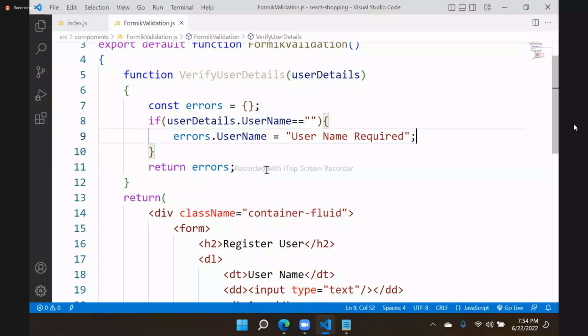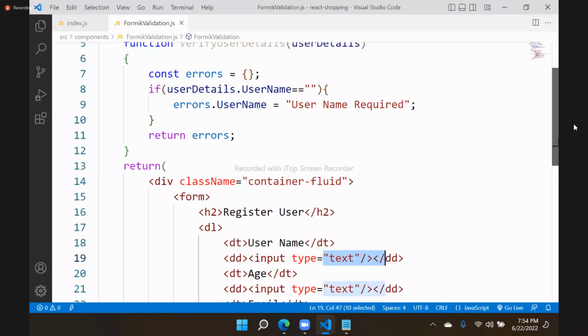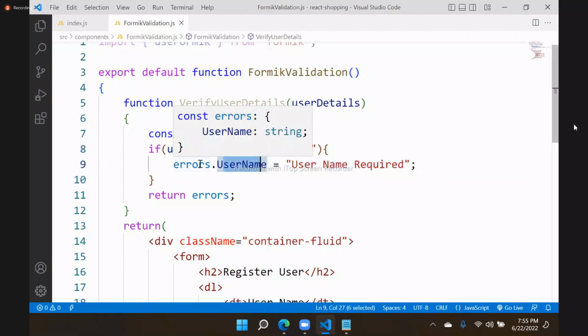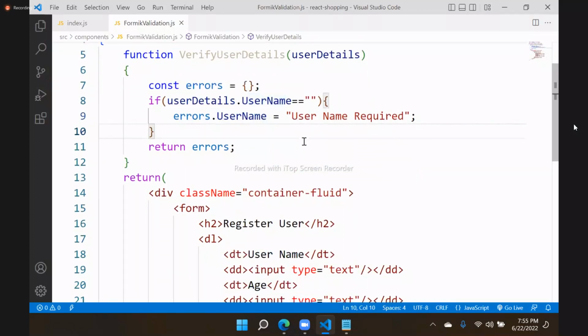Now what happens? It will collect the value you entered in the text box. It will send the value into this function. This function will collect your username and verify whether a value was entered. If a value is not entered, it will put this message in the username errors. That is one. Okay.